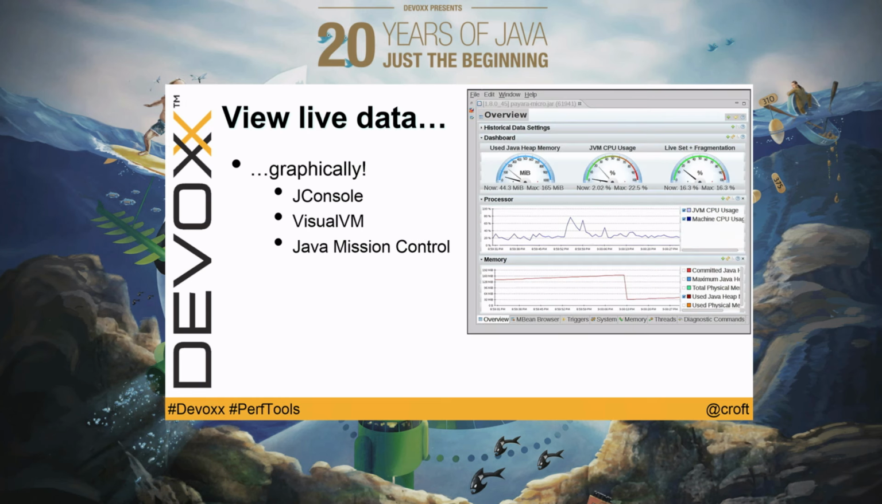So the new one is Java Mission Control. Has everyone heard of Java Mission Control? Yeah, okay, that's good. It's a reasonable amount. So if JConsole is your little Renault hatchback, VisualVM is your nice BMW saloon, Mission Control is more like your Formula One car.